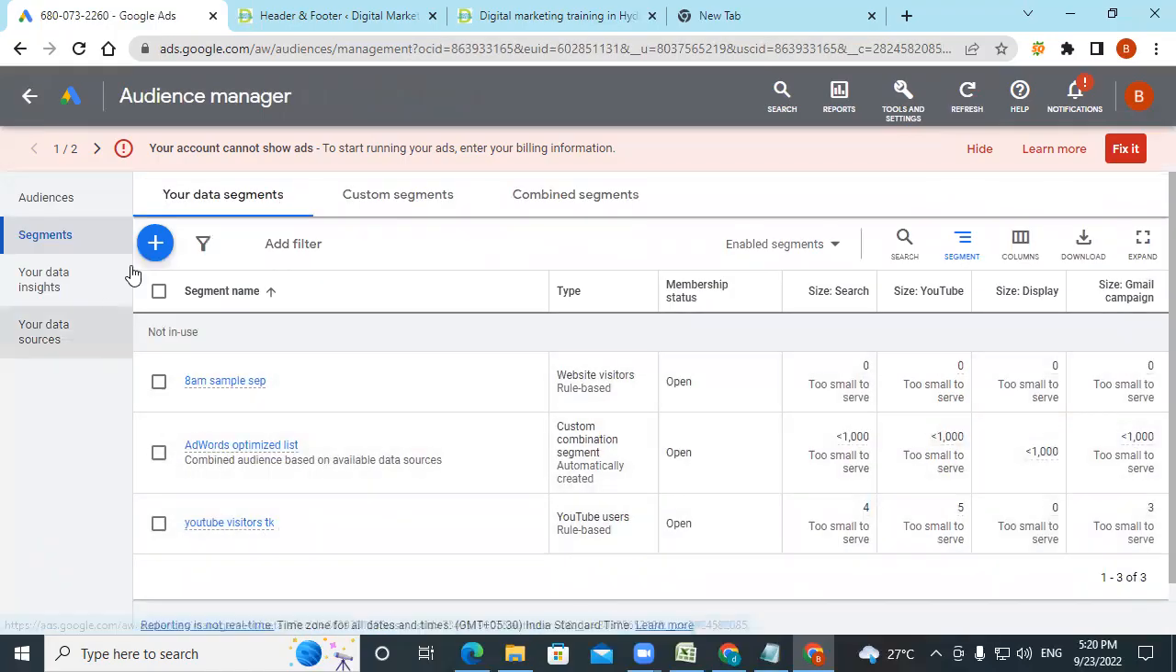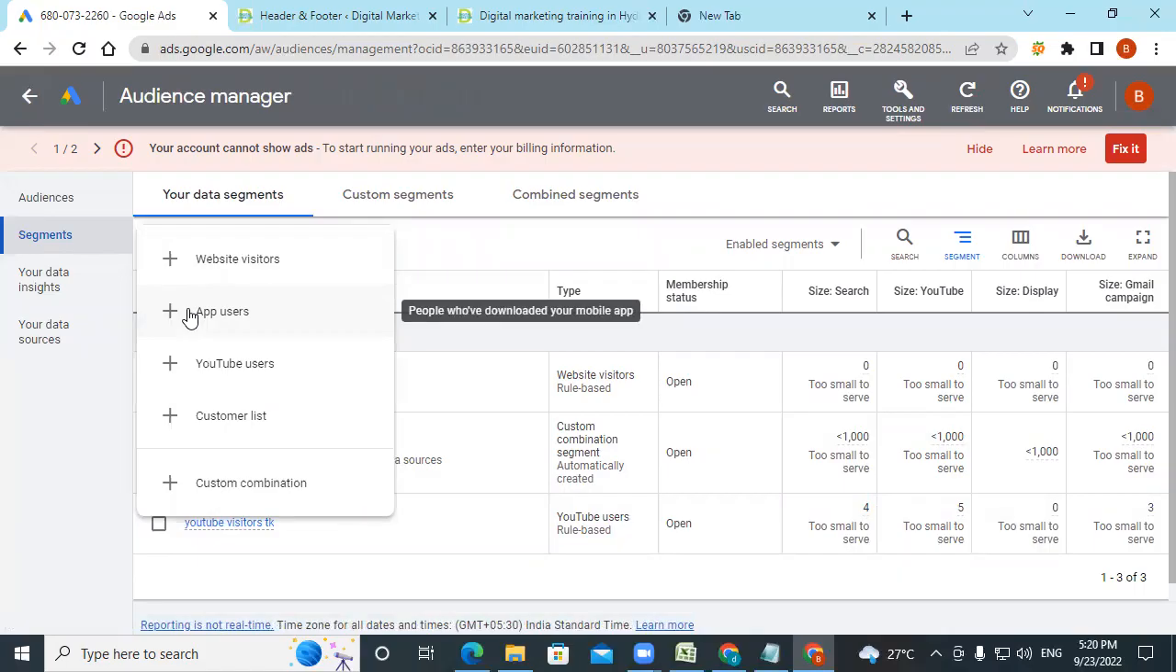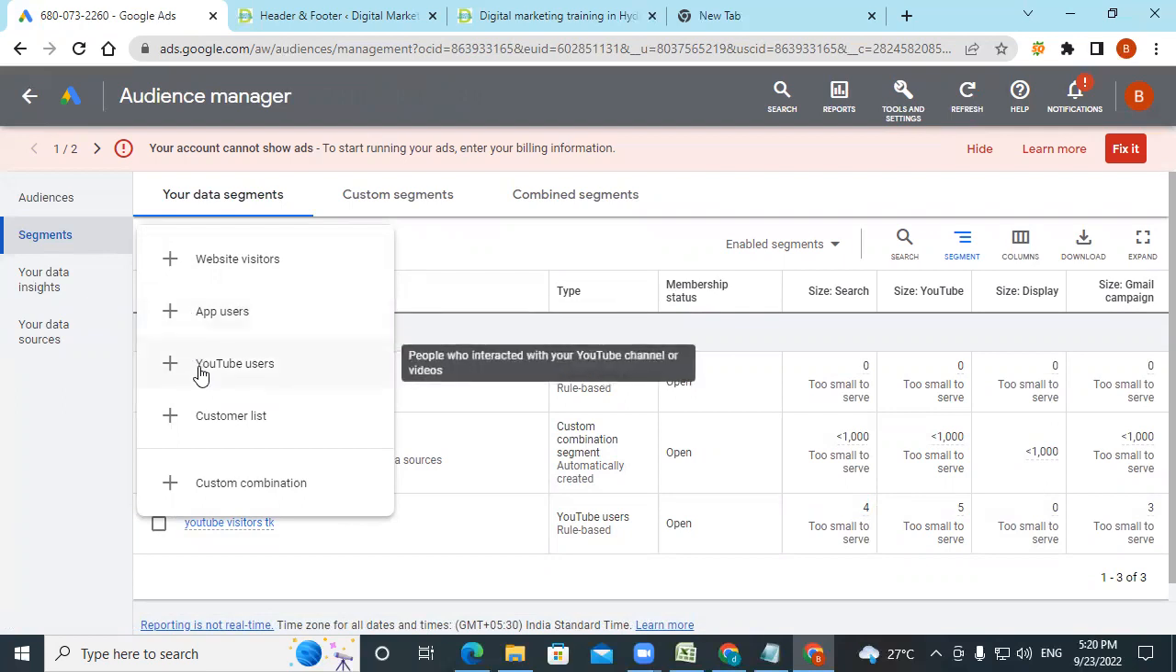Got it? If you click on create new segment, you can create it for app users. All the people who are visiting your app, if you want to target them, you can give the code to the app developer and he has to install it on the backend of the app. Similarly, you can target YouTube users. You can just connect your YouTube channel to your Google Ads account and it will start targeting the people who came to your YouTube channel.